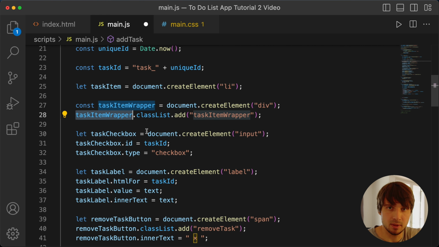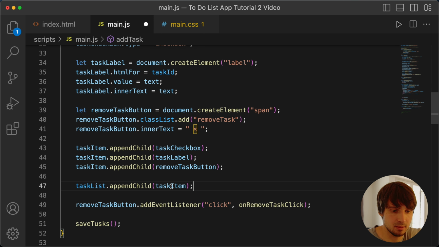So now every element that we'll have in our task item will go inside this wrapper. This will be kind of like a top level div for us. So every element that before went into the task item will now go into this task wrapper, and the task wrapper will be inside the task item.